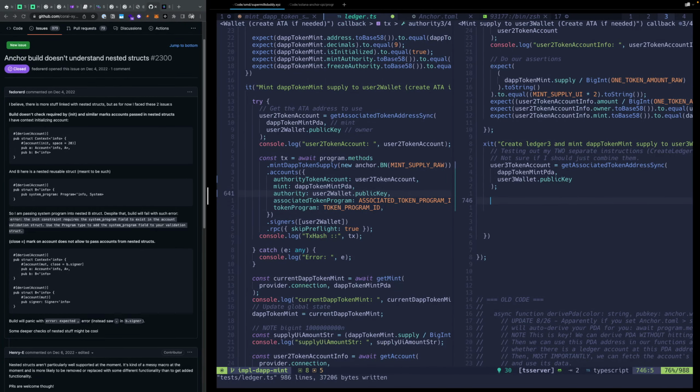Okay, so I have gotten myself into a little bit of a pickle. We have successfully created and tested the new functionality using a PDA for a mint as well as its authority. I've run some tests, and those are working, but thinking about next steps is like, how do I implement and integrate this with my Ledger program fully?